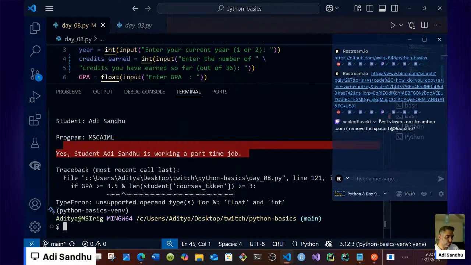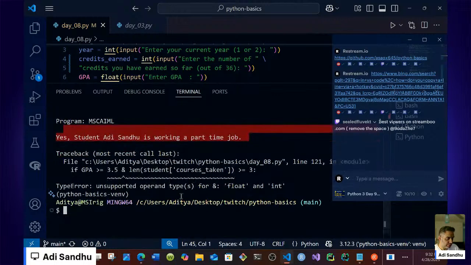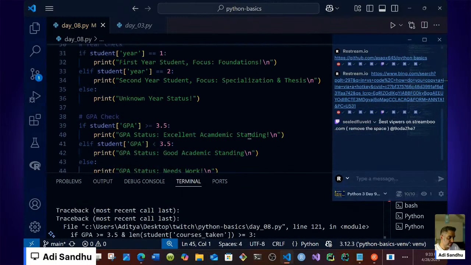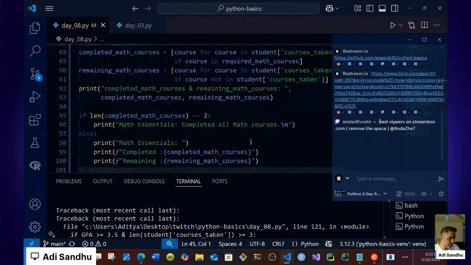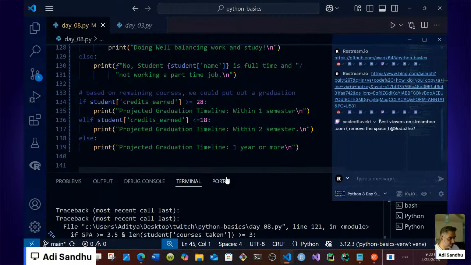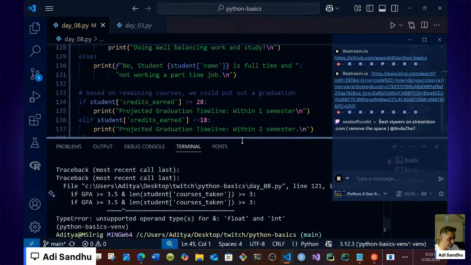Length of student courses taken is greater than, so GPA is this, and your length of courses is greater than or equal to 3. It's greater than or equal to 3. It is. Oh, so okay. No, I know what this is. Let's look at this really quick. Look at what the error says. And in case there's a problem, you must always Google the error, right?